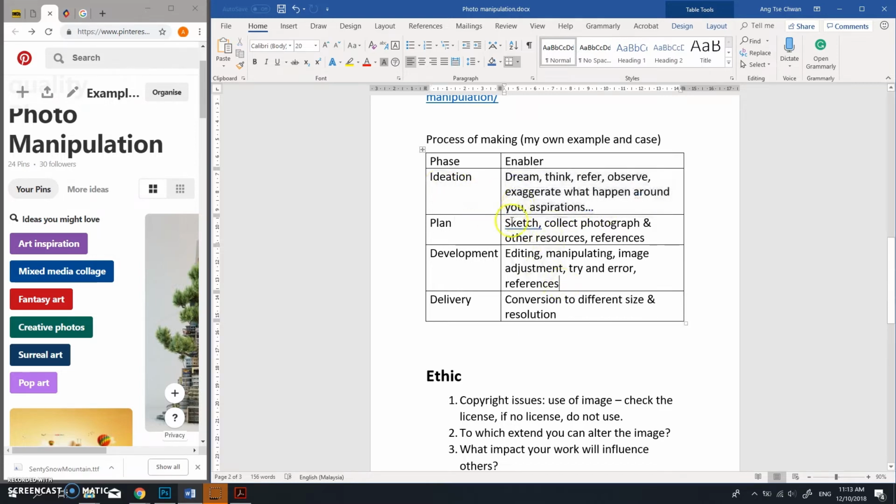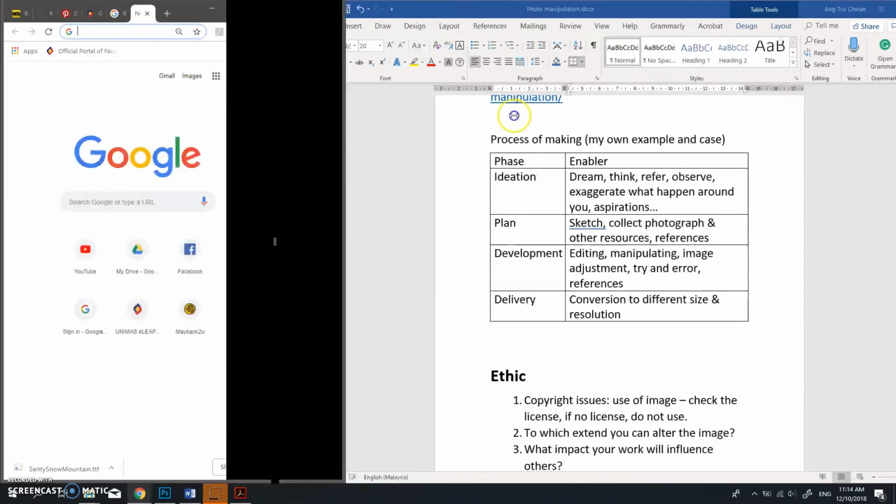After you got the idea, plan. You have to plan. Start planning by sketches. Look for photographs, online images which you can use. Only certain images you can use. Please check the license properly. Okay, a few methods I can show you here.